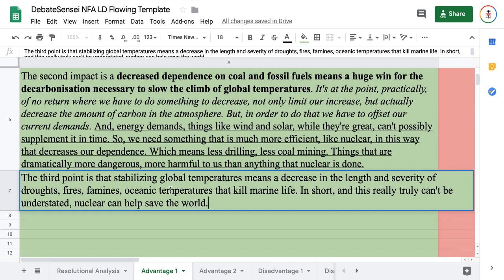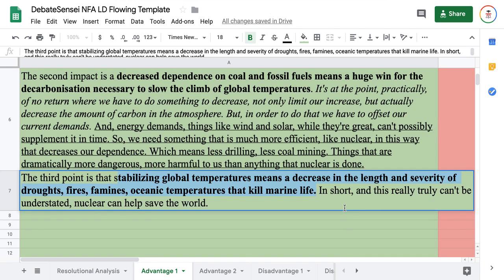Okay, so the last thing, stabilizing global temperatures. Boom. In short, this is really truly nuclear energy can help save the world. I wonder if it's reversed. I'm just going to treat that as data. When in doubt, that's what I do, have one claim and one data for a two-sentence argument. Now, it could be a claim and a warrant, and I'm still kind of on the fence about that, but there you go.